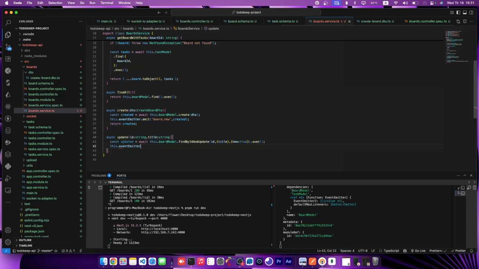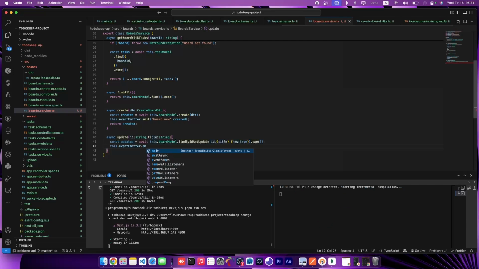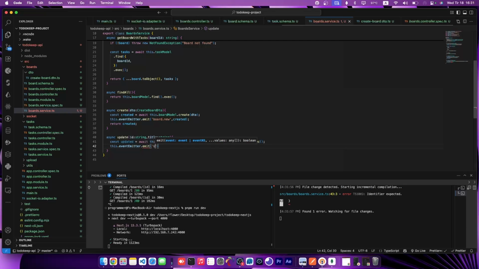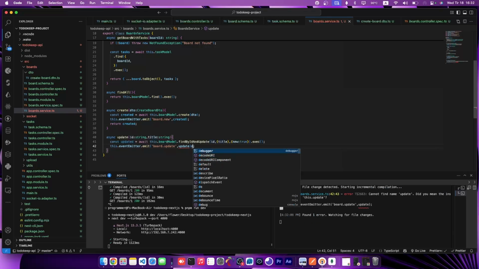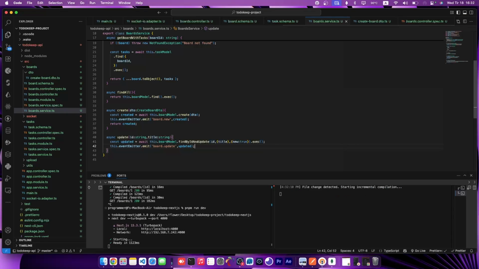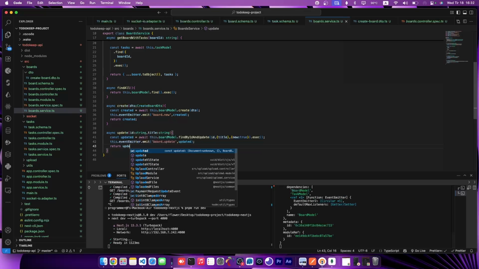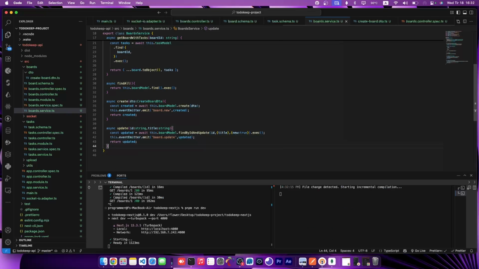this.eventEmitter.emit board.update. I use this to update the board and broadcast to all clients to be real-time in update actions. Return updated for this function.